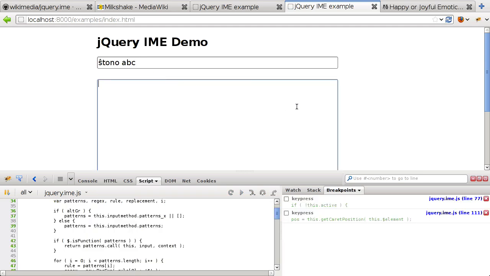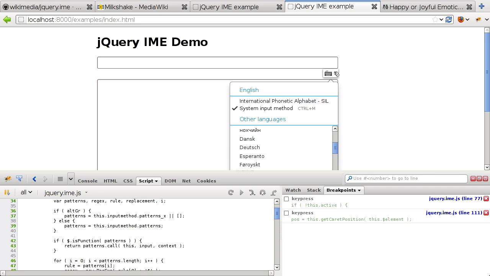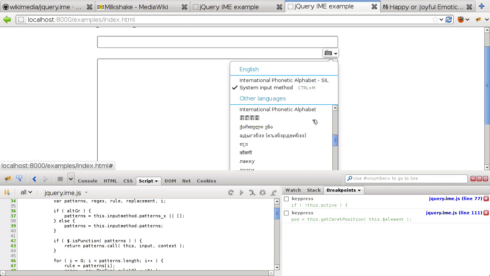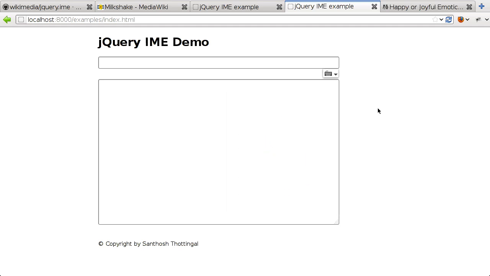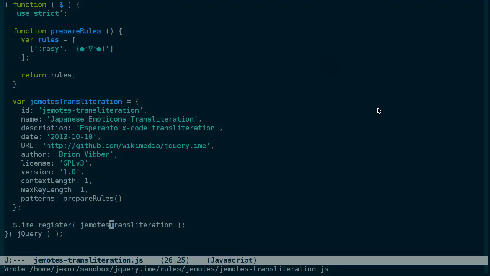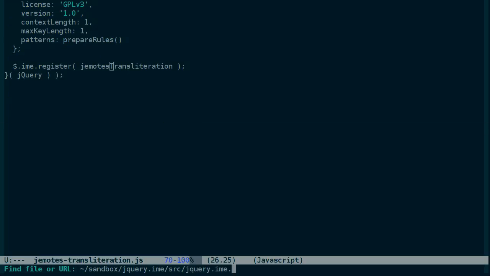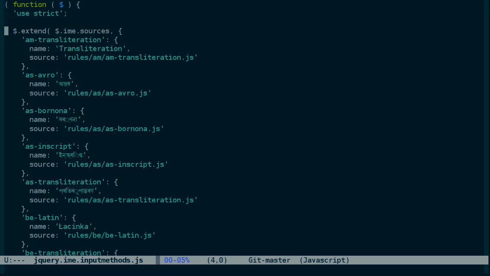And clear this out. Let's actually use this input and look for Japanese emoticons. Let's close Firebug to give us a little bit more space. And I don't see it in the list here, which makes sense because how would the JavaScript know what exists on the file system or on the web server? So there's probably a registry for these. Let's take a look in the source, jquery.ime input methods. Sounds promising. And here it is.